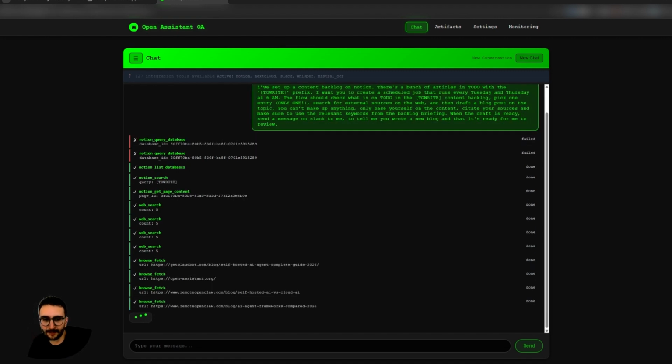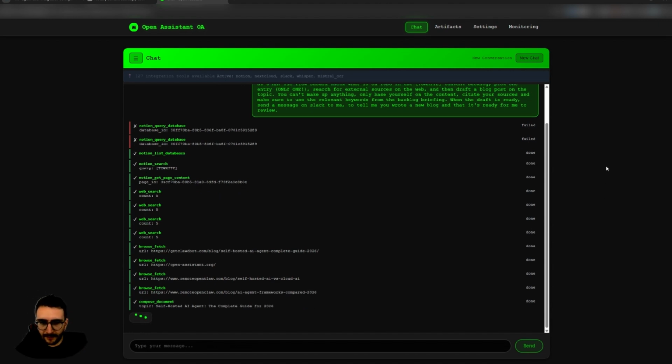That's typically what Open Assistant does, is that it first tries to execute a sequence of steps before it creates a scheduled job. That's useful to make sure that all the tool calls that are being put in a scheduled job do actually work. Okay, it seems to be done with the research, which is interesting because Steve looked up Open Assistant itself. Always good. It will check the sources. And then it's composing a document. All right. That's what I would expect.